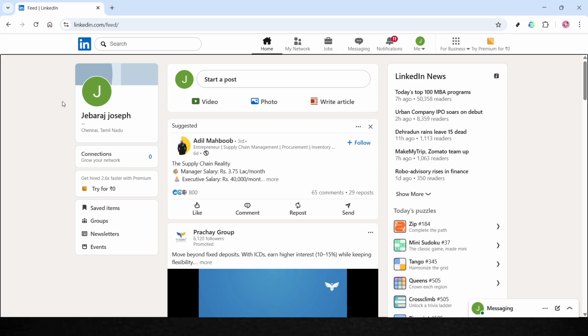To start, open up your preferred web browser and type in LinkedIn.com in the address bar. Once you arrive at LinkedIn's homepage, you'll need to log into your account. If you've got your accounts linked, you can quickly sign in using Google or Microsoft. Otherwise, just enter your email and password associated with LinkedIn.